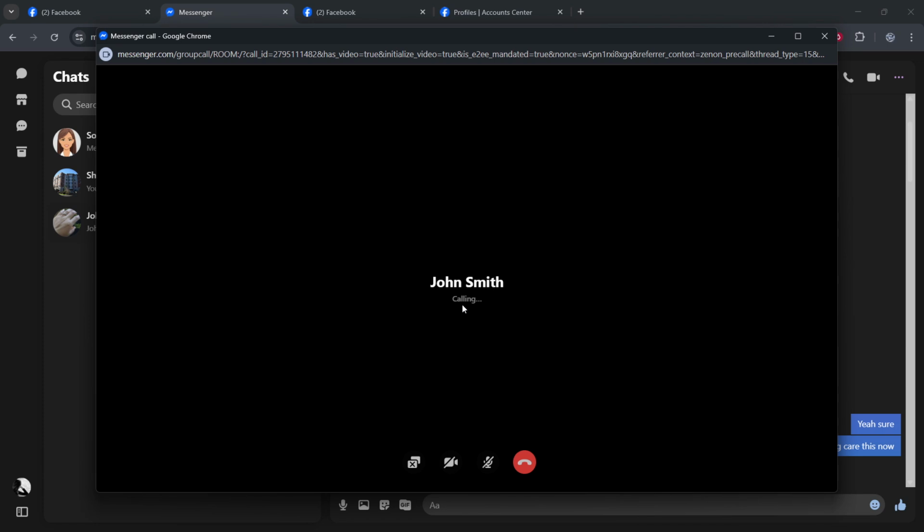That's all there is to it. Open Messenger on the web, select your conversation, click the video camera icon, and allow your browser to use the camera and mic. With those quick steps, you're ready to make a clear, smooth video call on Facebook Messenger.